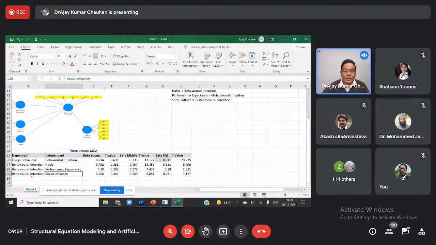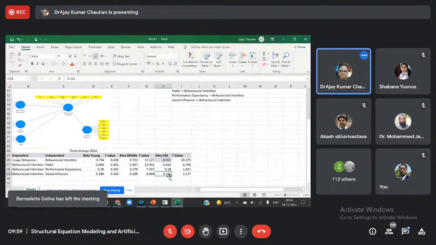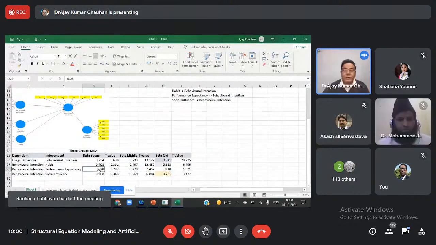In case of social influence and behavioral intention, the beta in young is 0.26, and 0.23. Now it is the least. Here you can see the least. In case of habit on behavioral intention, 0.489, 0.499, and 0.4. So this is the highest, and the both are actually the same. Similarly, performance expectancy on behavioral intention is low, 0.2728.